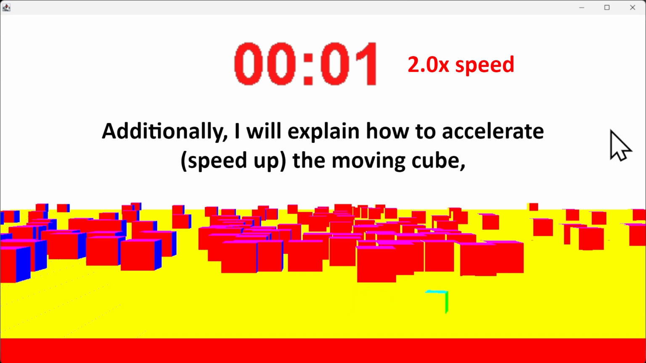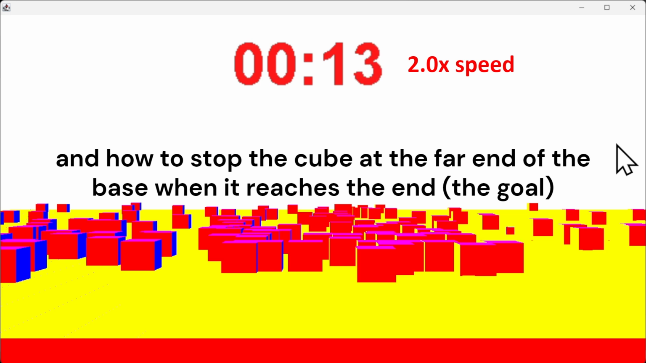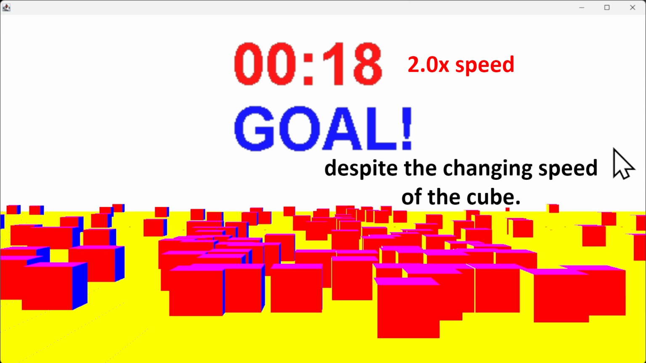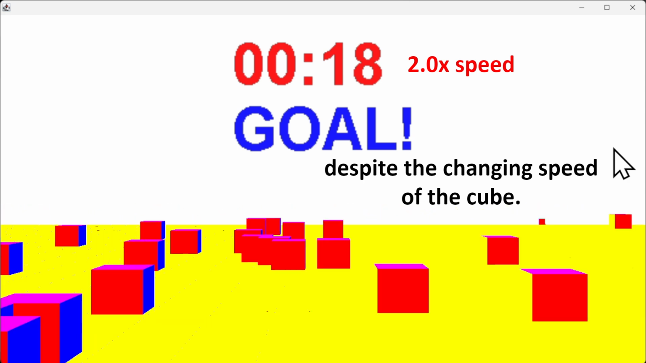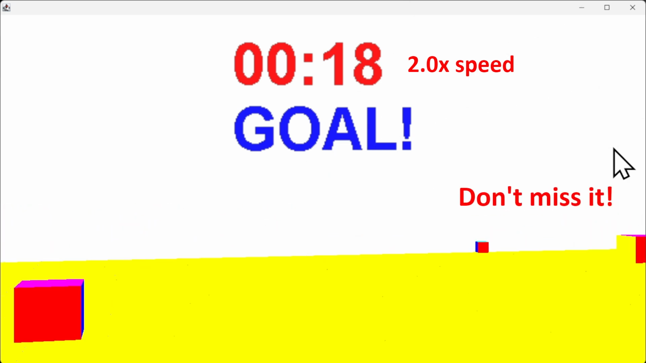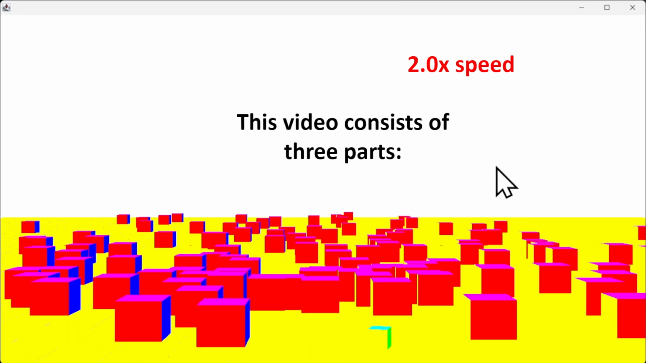Additionally, I will explain how to accelerate, speed up, the moving cube, and how to stop the cube at the far end of the base when it reaches the end, the goal, despite the changing speed of the cube. Don't miss it! This video consists of 3 parts.